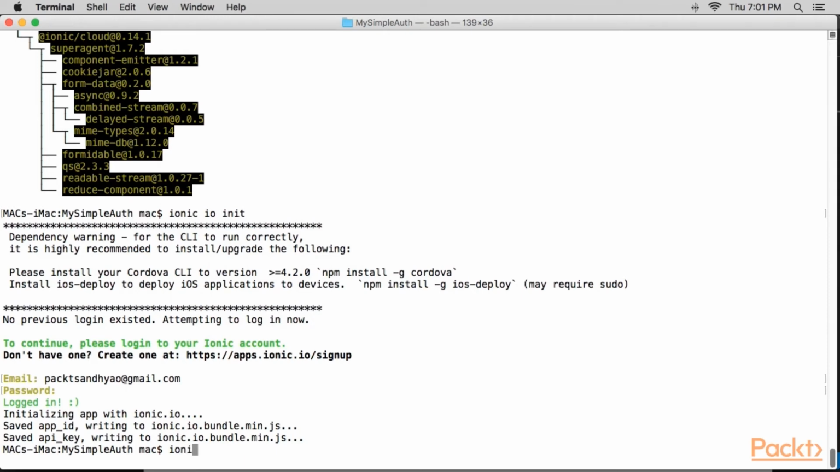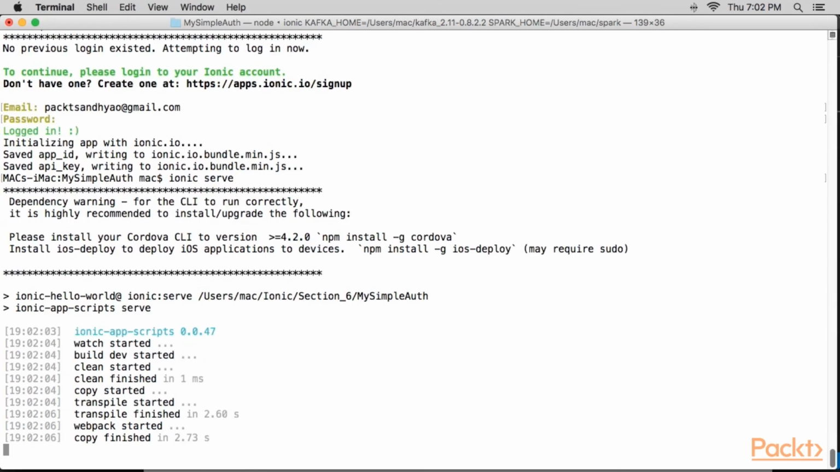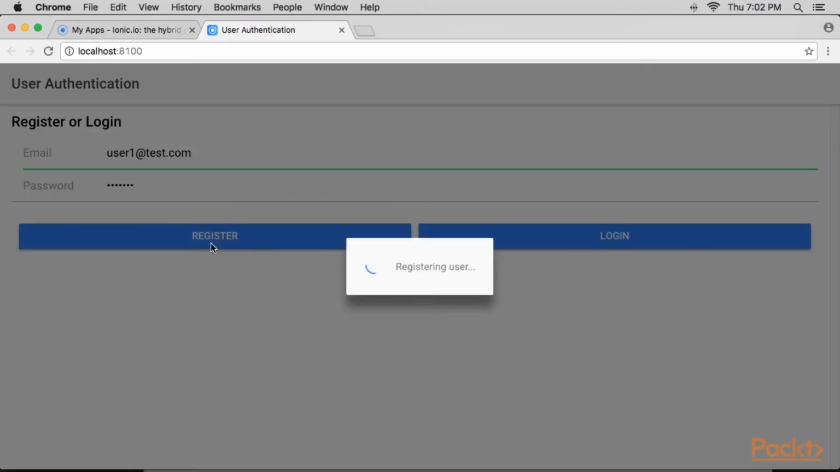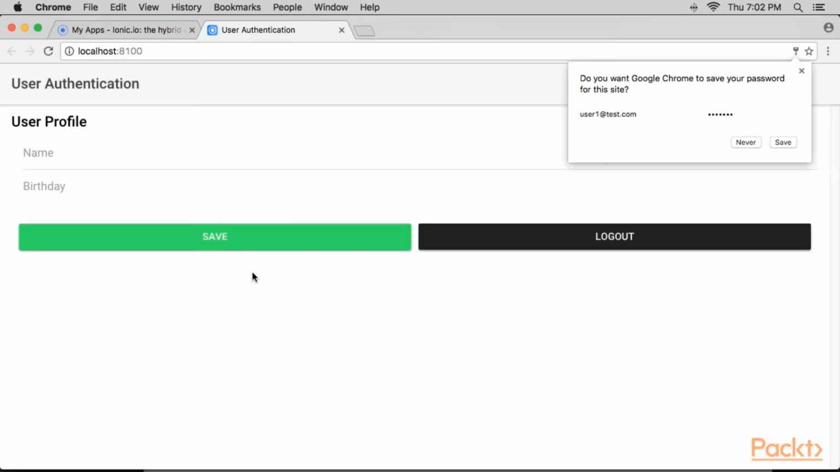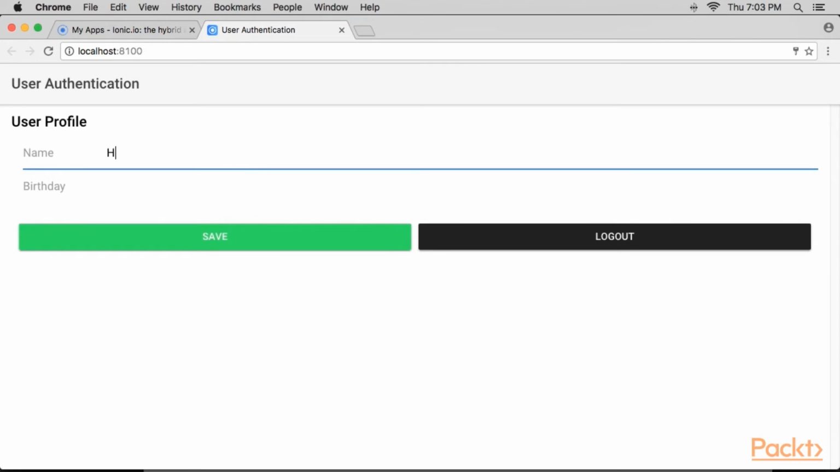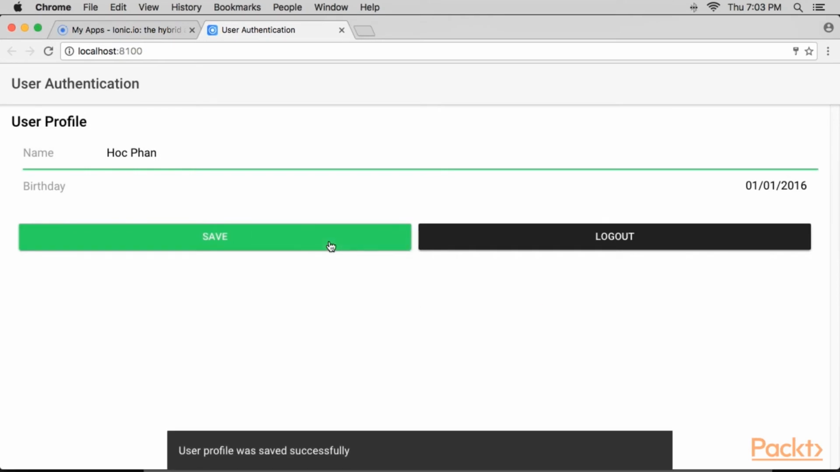Now go to the terminal and run the app. Type ionic serve. So you can see the user authentication page with user and password. You can type an email, user1@test.com, and password as user123, and click on register. Once you do this, it starts registering and save. And it asks for the user profile, so you can type a name, say HockFan, and a birthday, say 1, and click save. The profile was saved successfully.